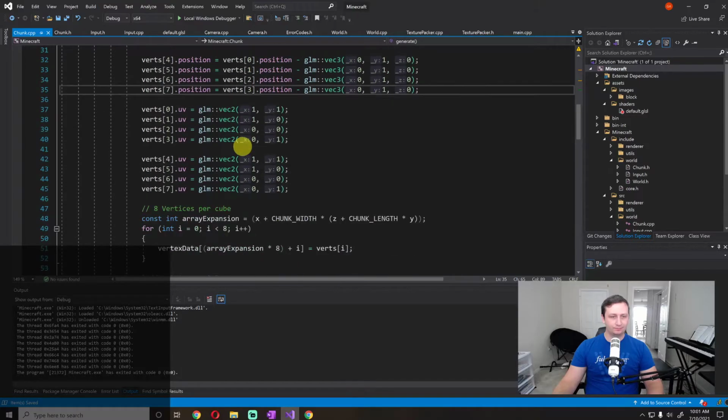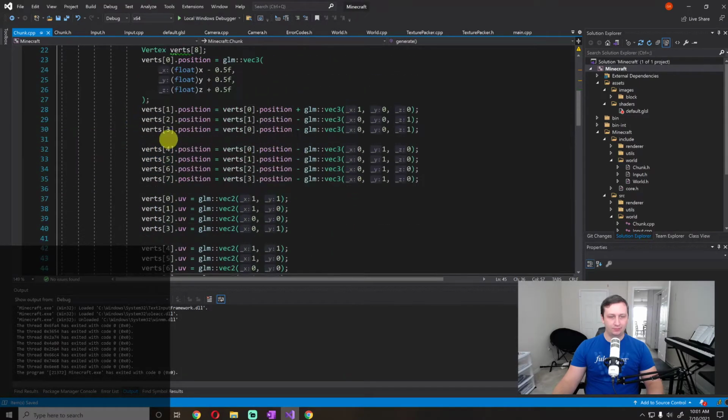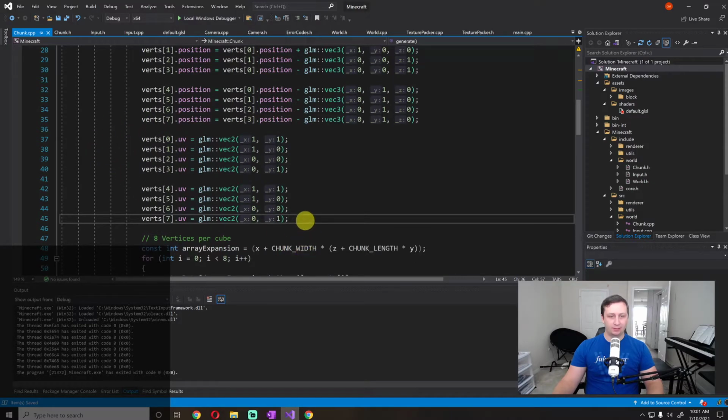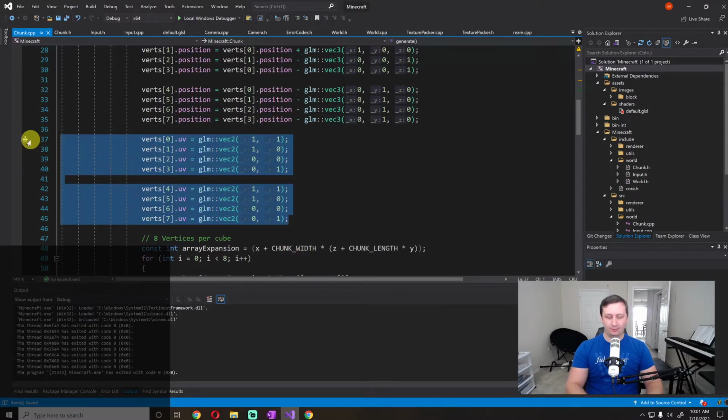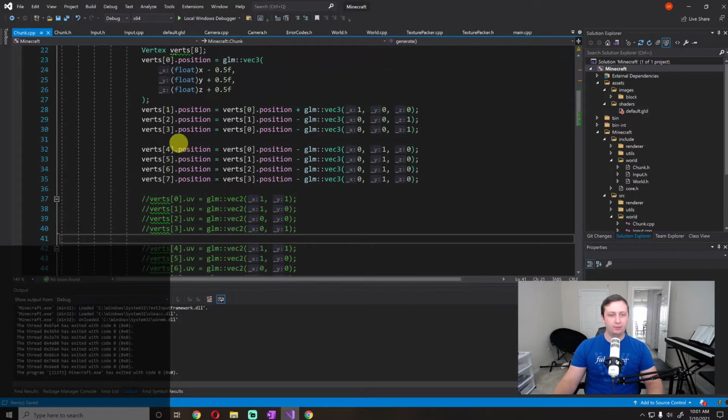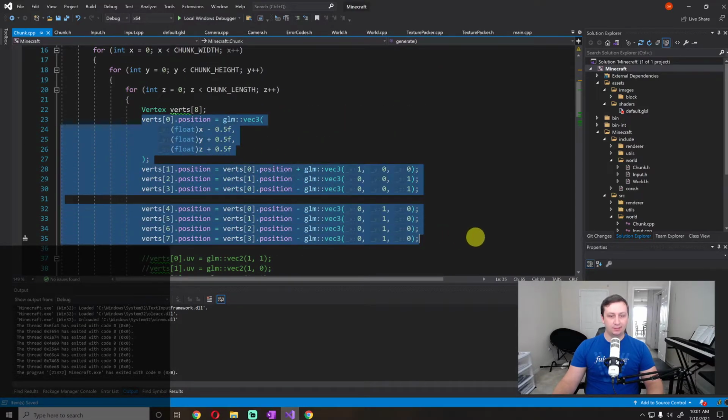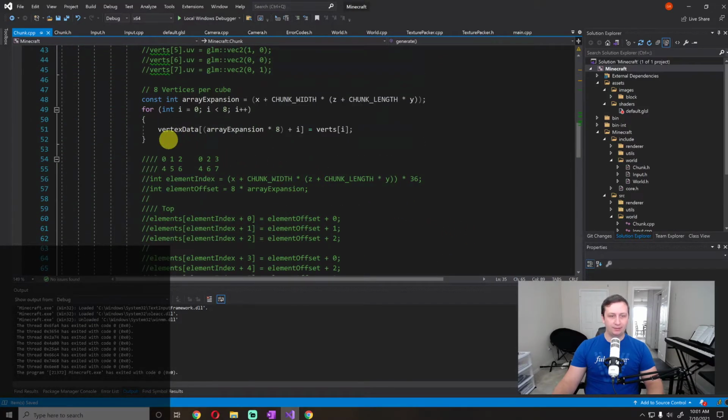So, this gives us all... This is probably just completely useless now. I'm going to comment that out because that's not even going to help us anymore. But this is still going to help us. So basically, instead of just going through 8 vertices per cube, we're going to need 24.